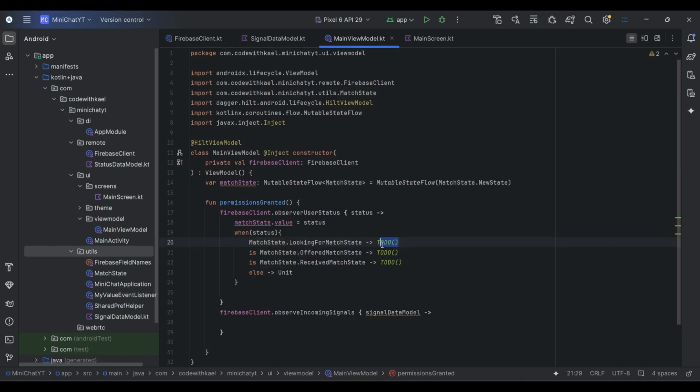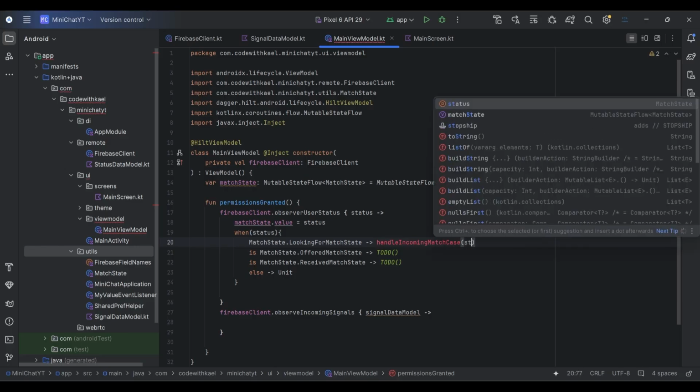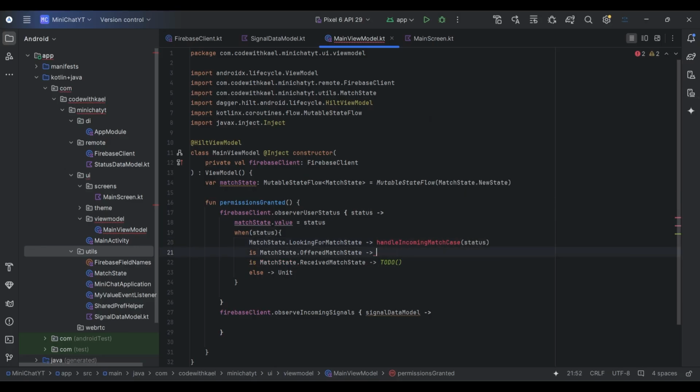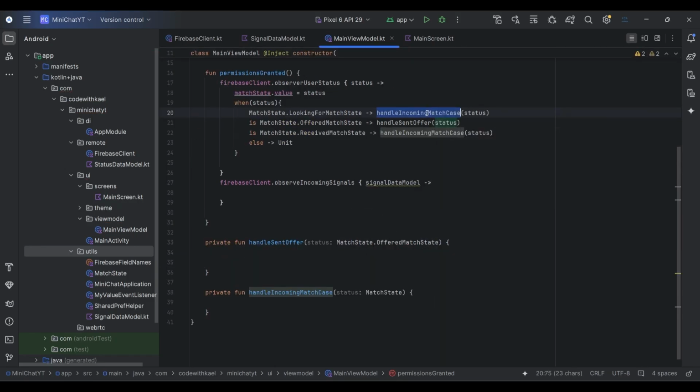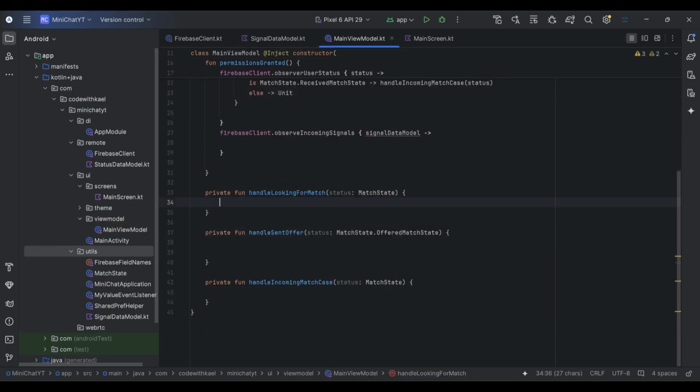So in this case, let's handle incoming match case, pass status to it. Same goes for handle send offer, pass status, of course. And handle looking for match, pass status to it. Let's create these three functions, and this default should be handled looking for match, of course. Create this one as well.